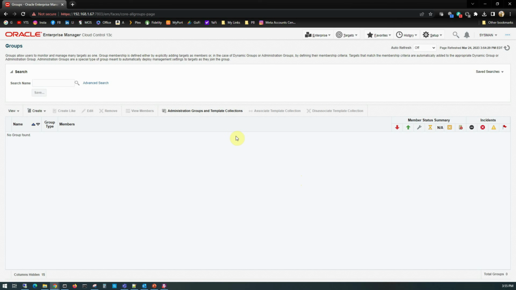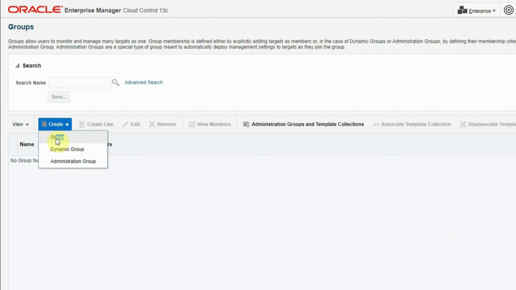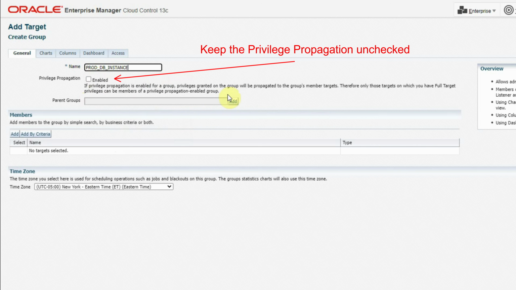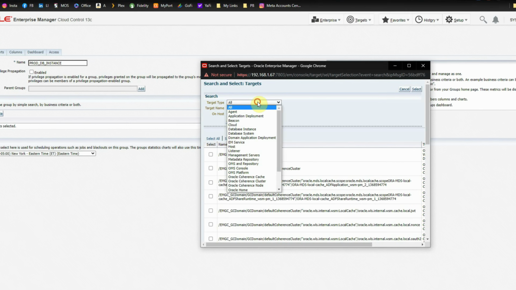So we will first create one group. As I said, I'm going to create a normal group, which is the first option here, and then we will give a name, say prod db instance. Right now we have nothing to define as a parent group, so what we are going to do, we are going to add the members under this group, because we are going to add only database instances here.